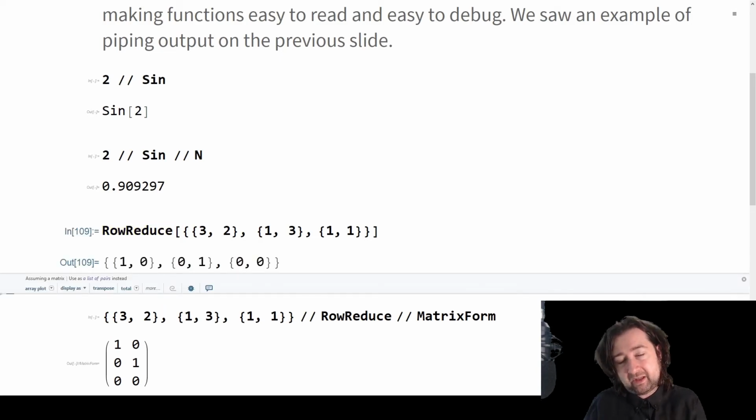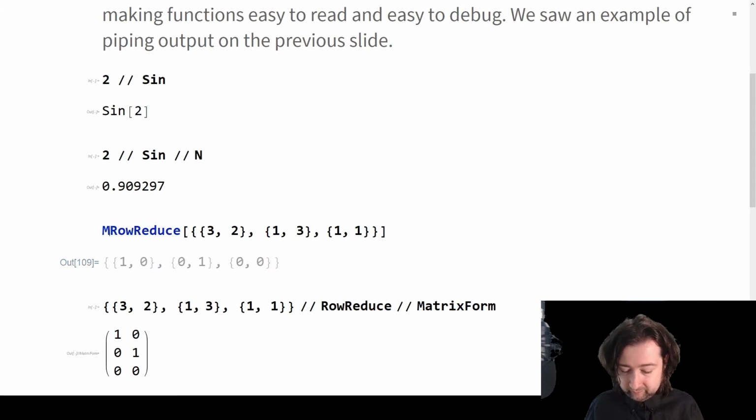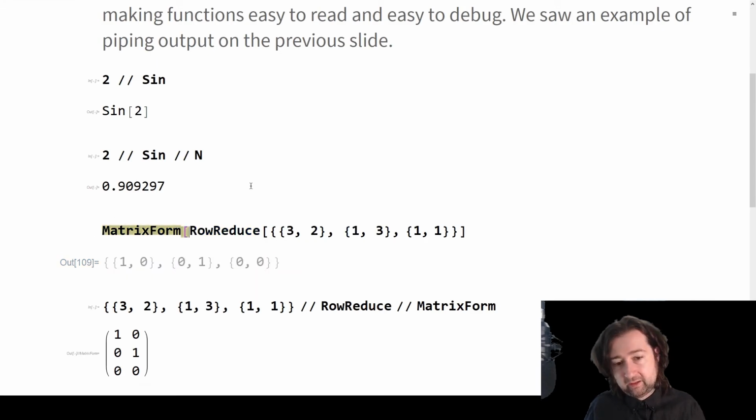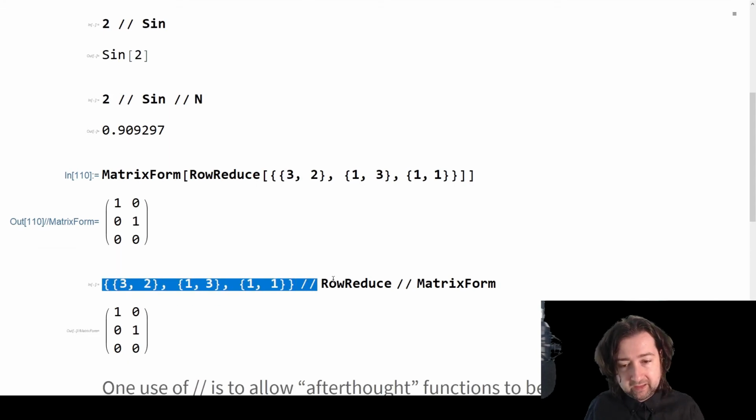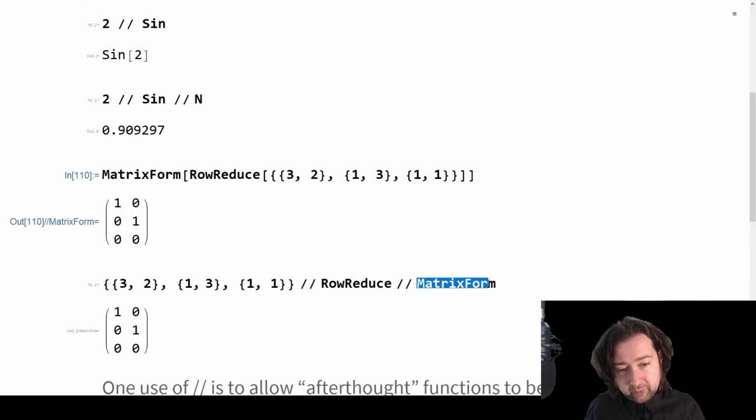But that produces another list of lists. So it's not clear what we started with and where we ended as a matrix. And so if I want that to be in matrix form, I can apply this command. But it's actually sort of harder to read stacked up like this. It's easier to write the array and then row reduce it and then put it in matrix form.